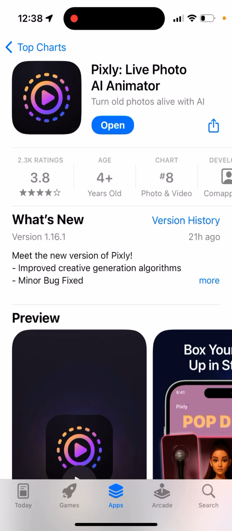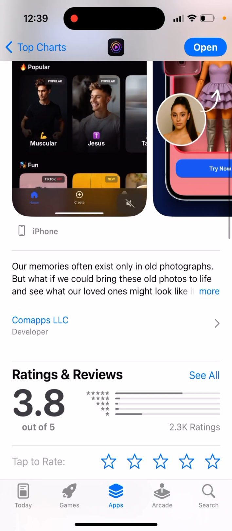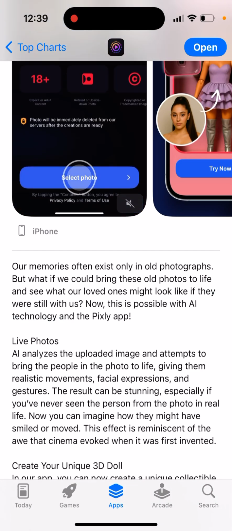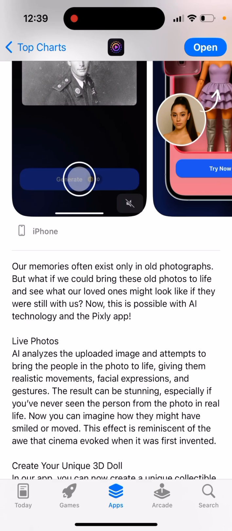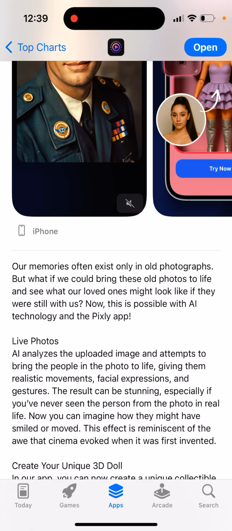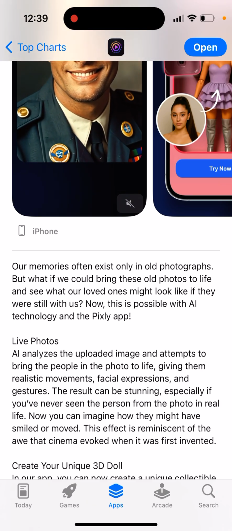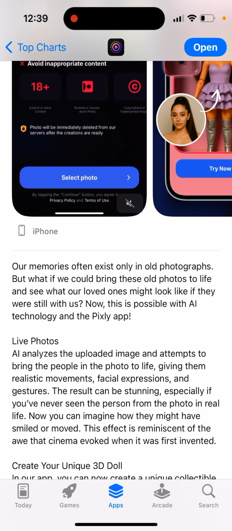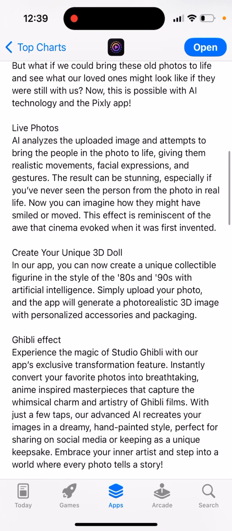Hey everyone, so here's Pixly app, live photo AI animator. Turn old photos alive with AI. Our memories often exist only in old photographs, but what if we could bring these old photos to life and see what our loved ones might look like if they were still with us? So now this is possible with AI technology and Pixly app.